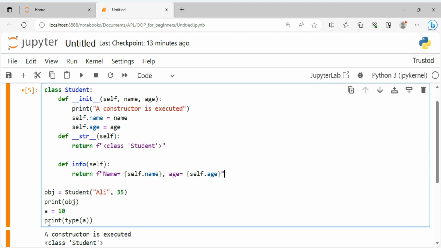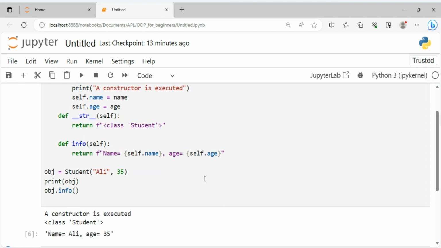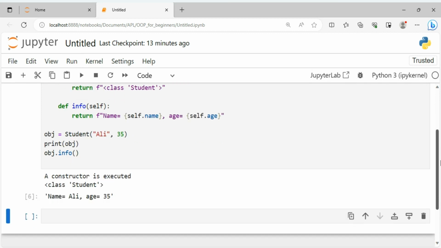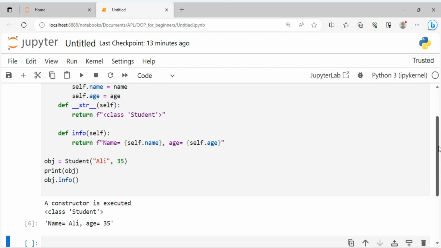Now we want to run this method. We are going to omit it. We are also omitting this, and over here we will invoke the info method with the help of object obj dot info. Since it is a method, we provide the parentheses. We are going to run it. Now it shows, info method shows that the value of name is Ali and the value of age is 35.